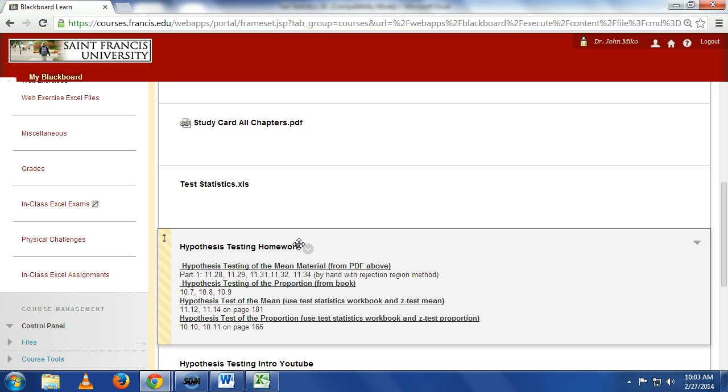So even though we're going to do this with Excel, let's set up our hypotheses. What are we trying to prove here? We're trying to prove that the average is greater than 15. So our null is mu is equal to 15.